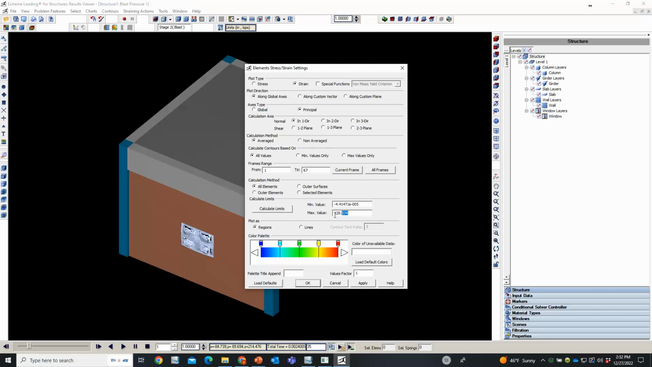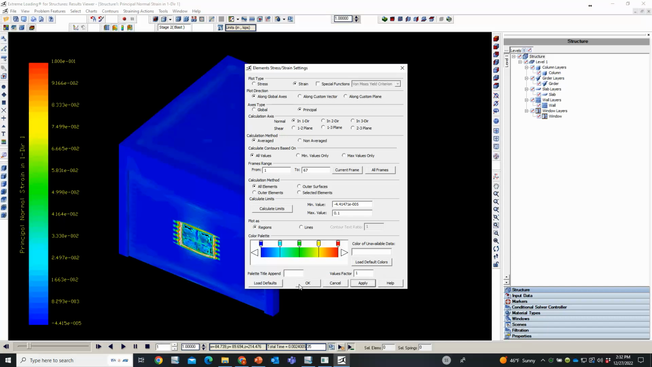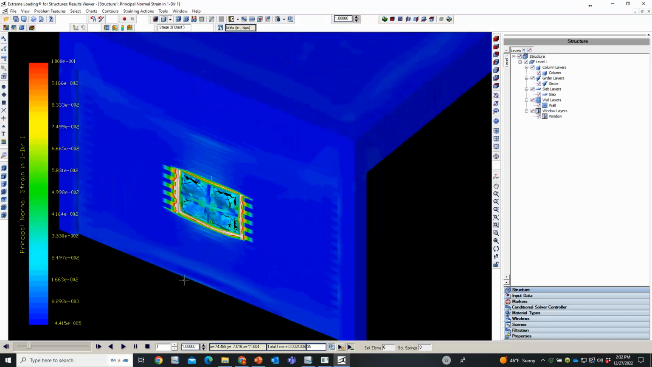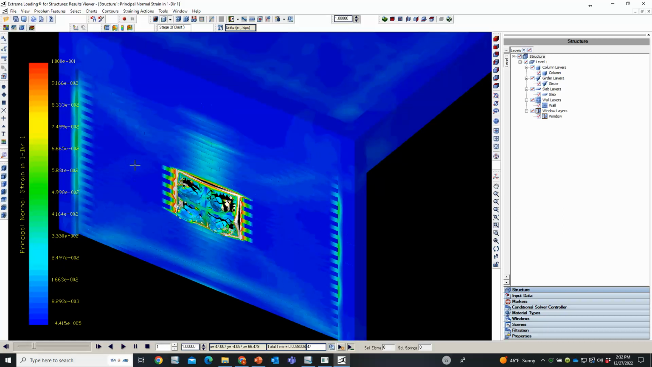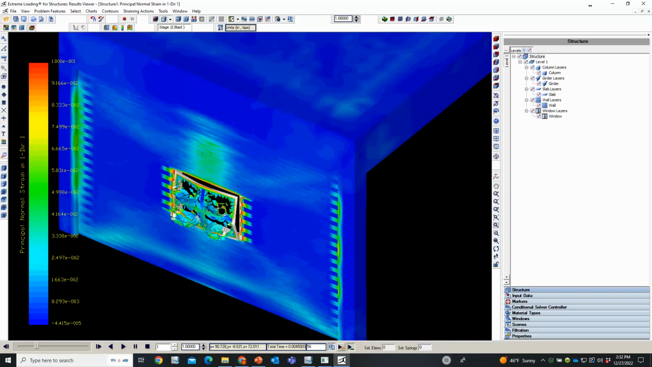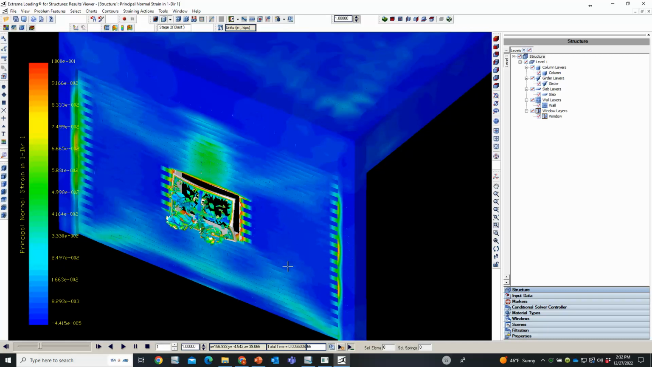Of course, we see here that the strain is very high because of the damage that's happening inside the window. So I will just put a number. Let's put 0.1, apply, and OK. We can see here the cracking happening around the window. Then the propagation of the cracking and the diagonal cracking that's happening in the wall.